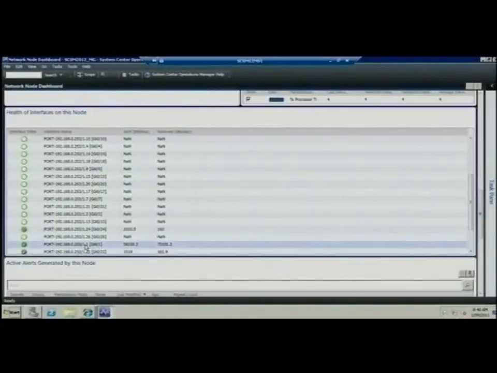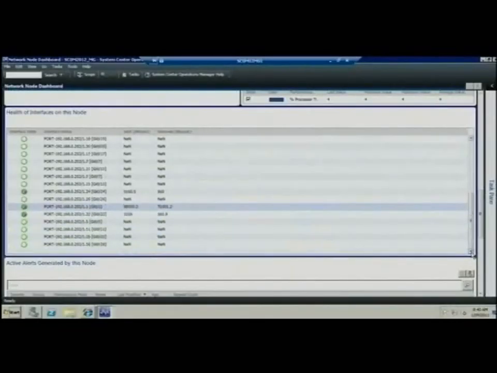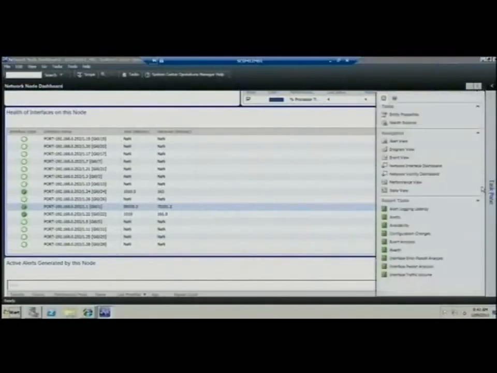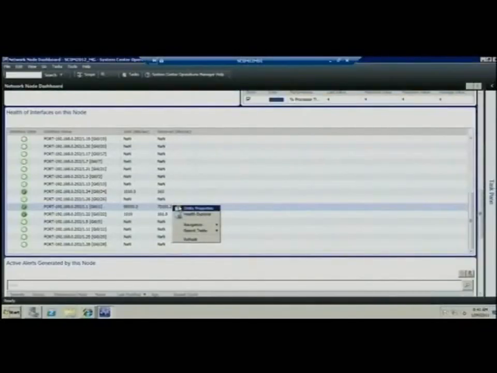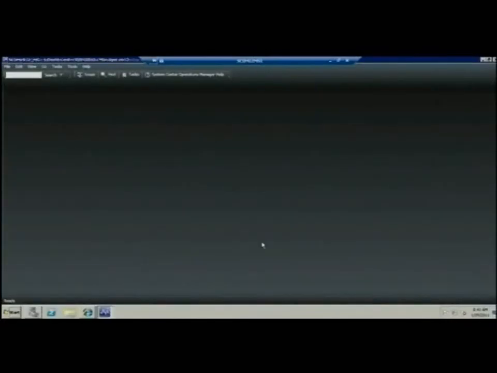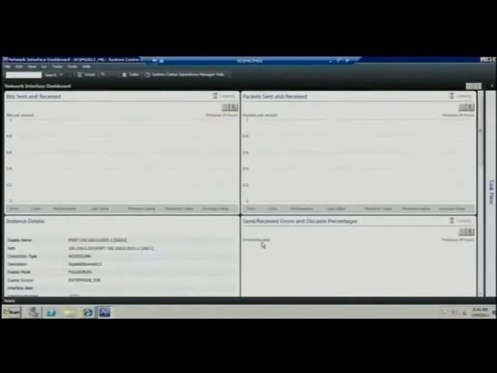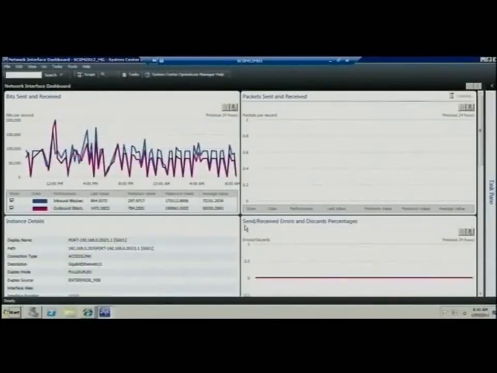Okay, so now we have a port here which has a lot of traffic on it. Now, we're monitoring this port in our lab, and the reason for this is because this port here is connected to our Hyper-V backend. What we can do now is drill down even further into the network interface dashboard. So now we're looking at the details of this particular port.